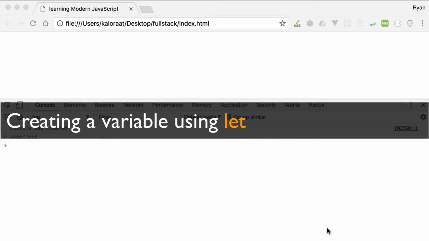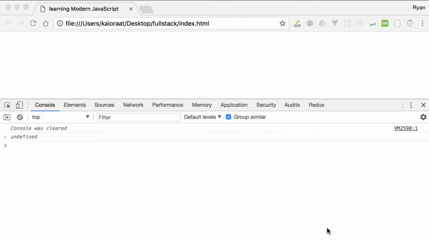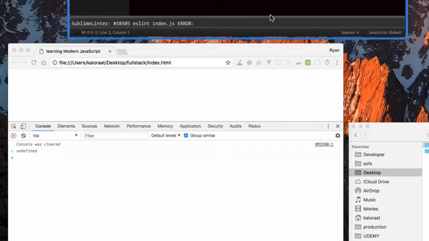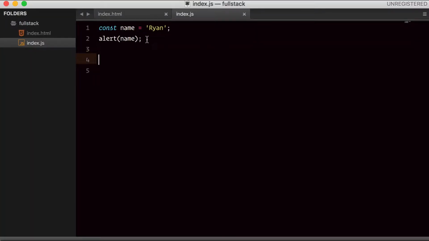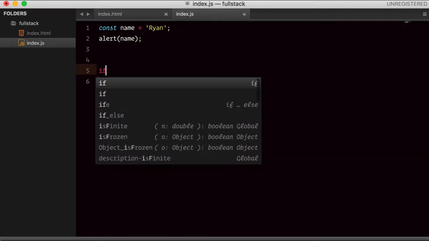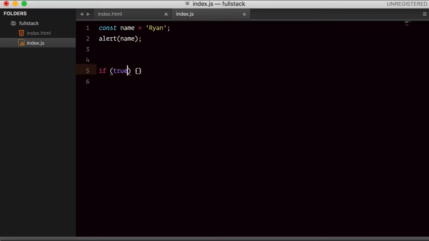In ES6, we have one more way of creating a variable, that is using let. Okay, so why would we use let? Let me show you. For example, let's say we have an if statement, so it will check if the condition is true, it will do something.